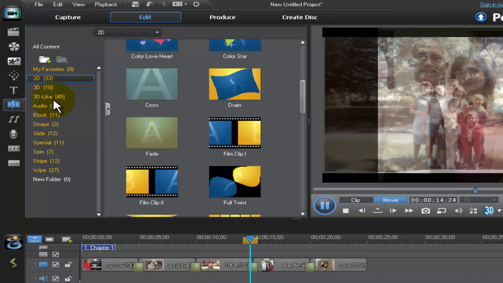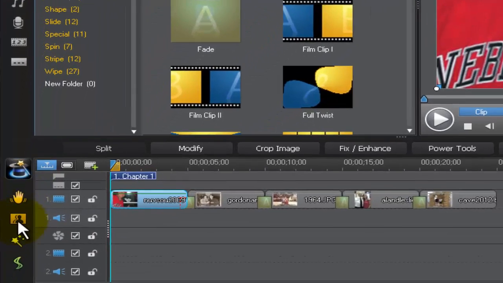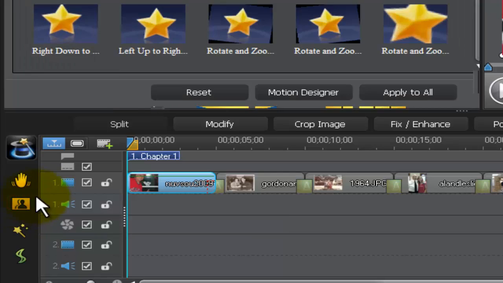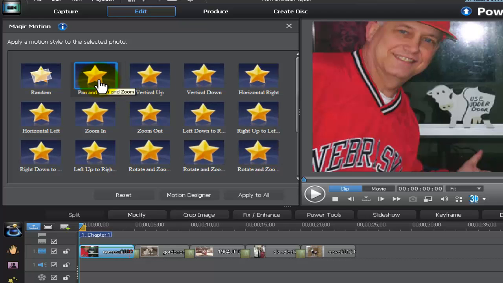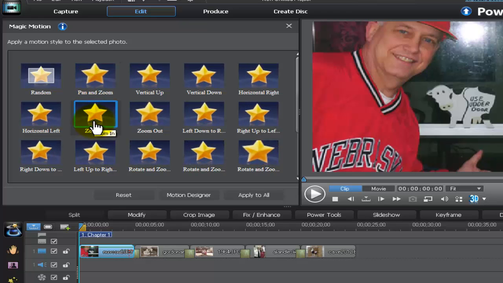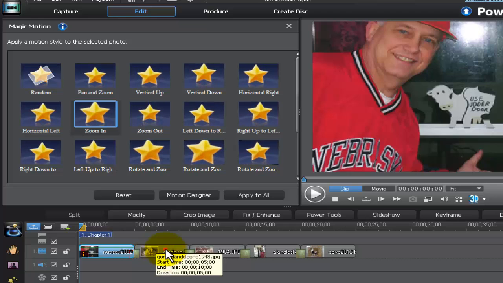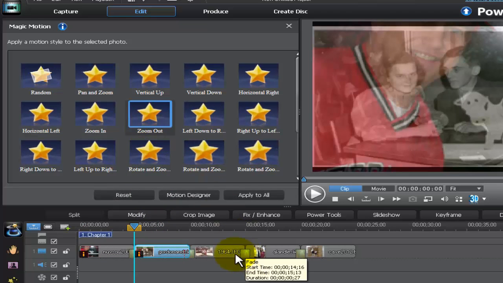So now let's go ahead and select these pictures, and as we select these pictures, you'll notice over here on the left that here's a picture of a magic motion box, and if you click on that, this is going to set up our motion for each picture. You kind of want each picture to do a little bit of movement. Let's just take the first picture right here. Let's do a real quick zoom in on this picture. The second picture, we'll do something just a little bit different. We'll go ahead and zoom out on this one.